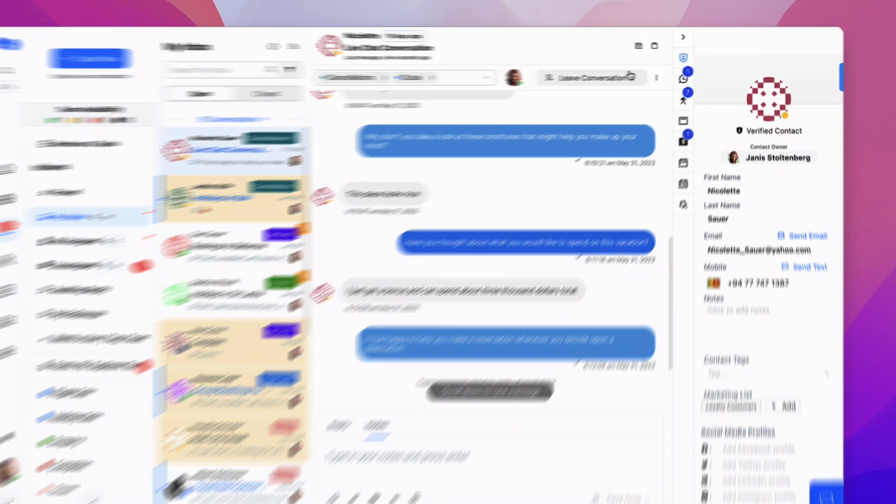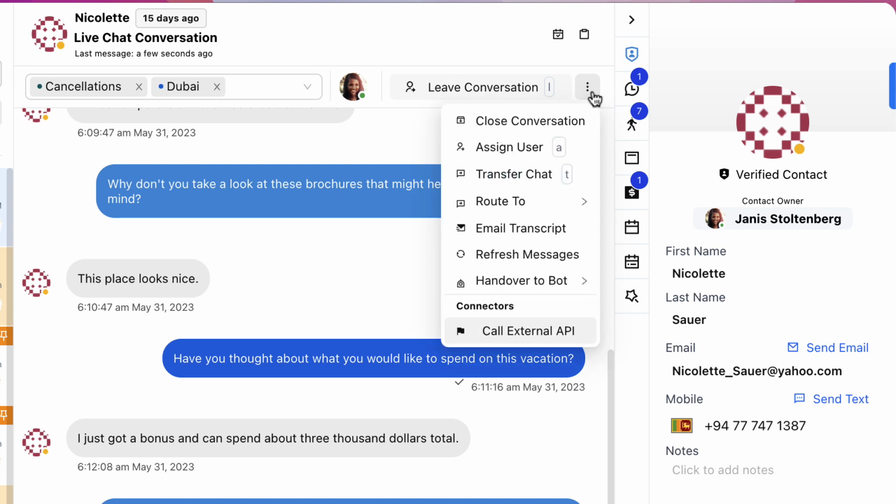Click the More button near the top of the chat box and either assign the conversation to an additional colleague or completely transfer the conversation to one.